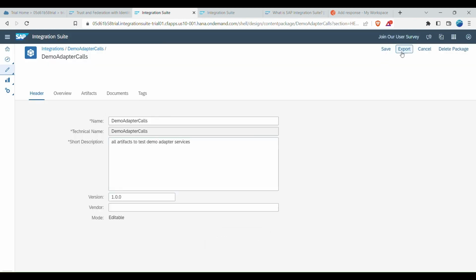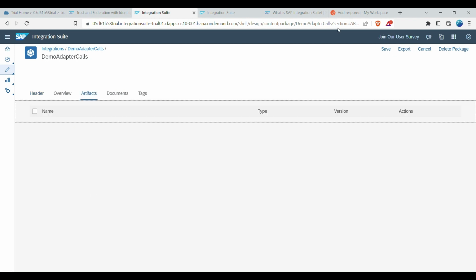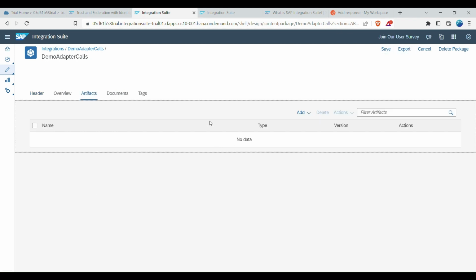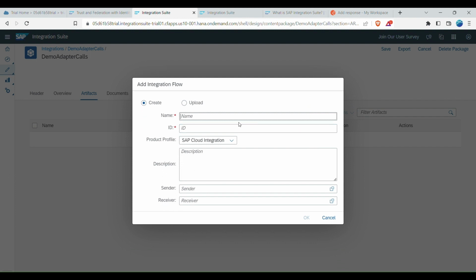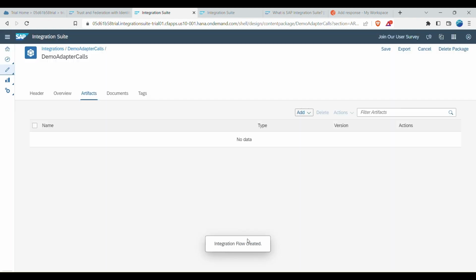Now let's go to artifact. We have saved it already. Here you can add. So this is now in edit mode. Let's add a new integration flow that we will be using for our SOAP demo. I will not provide more details in description and sender receiver. It's not required for this demo. We have seen how to provide all those details earlier. Now let's edit this.